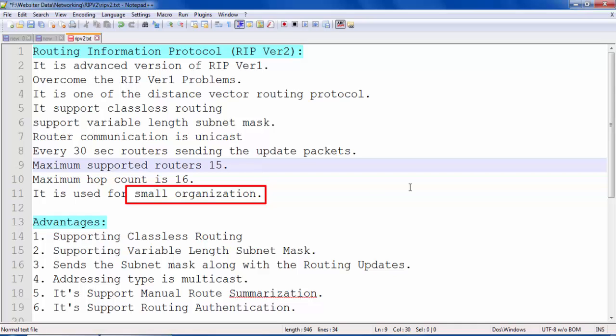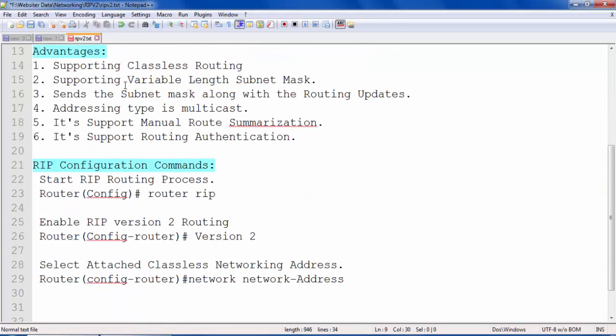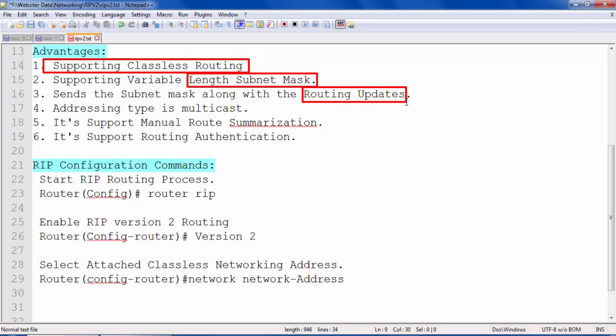Next, let's look at some basic advantages of RIP version 2. It supports classless routing. As I said before, it supports class A, class B, and class C network addresses in the same network topology. It supports variable length subnet masks, sending the subnet mask along with the routing updates in the update packets.